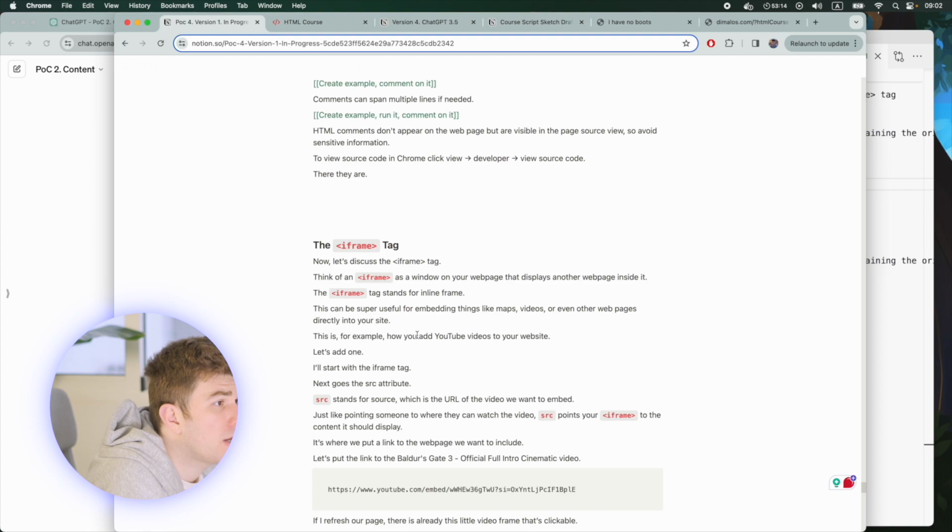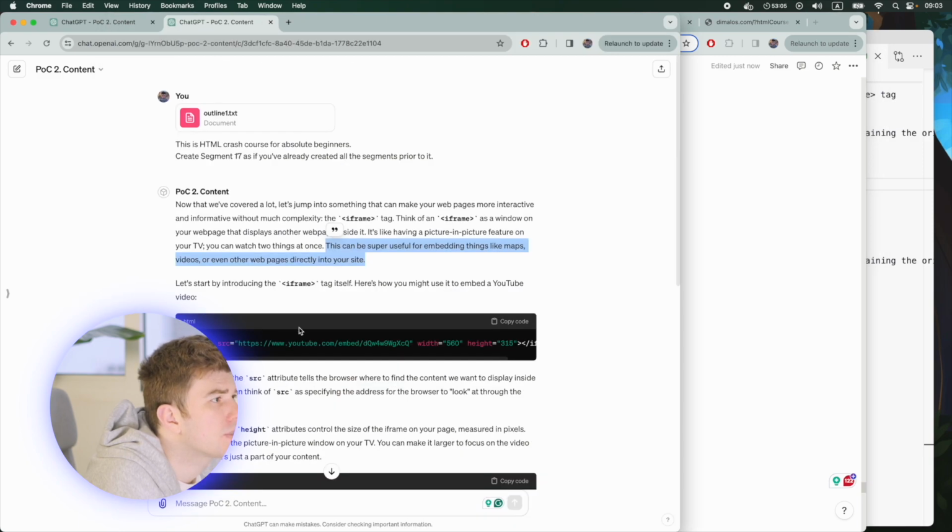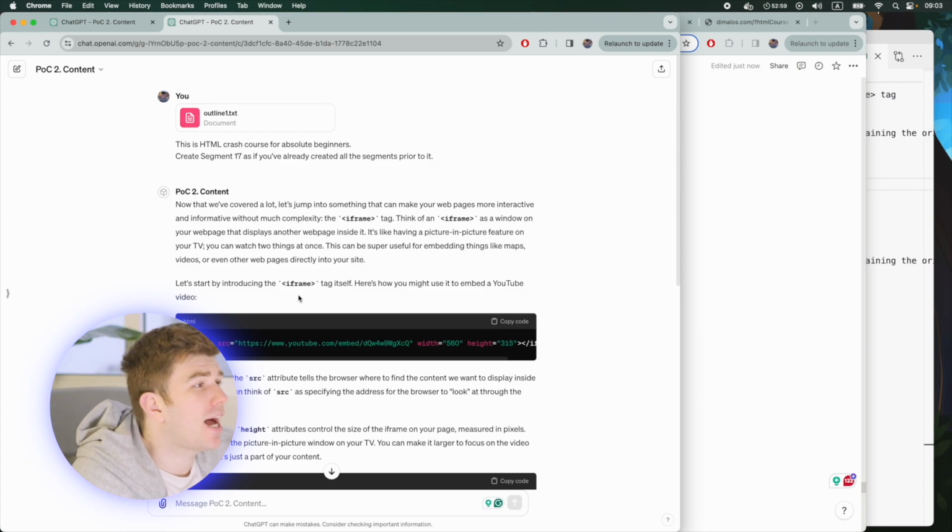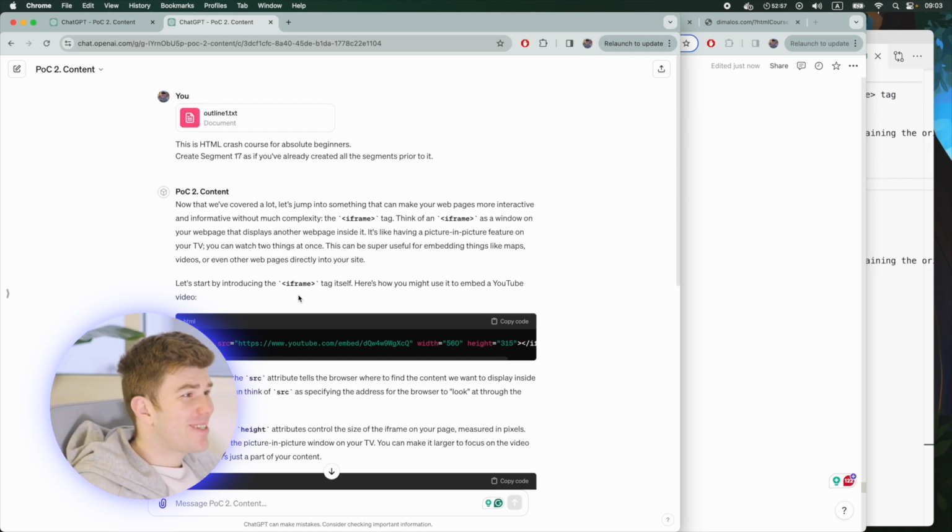This is, for example, how you add YouTube videos to your website. Let's add one. I'll start with the iframe tag. Next goes the... okay. Let's start by introducing the iframe tag itself. Here is how you might use it to embed a YouTube video.